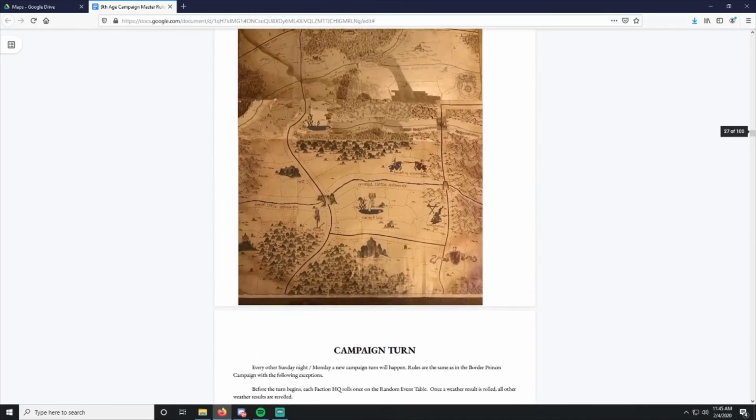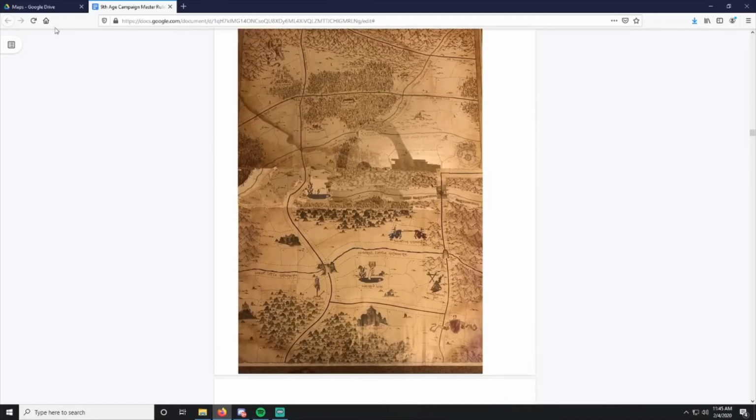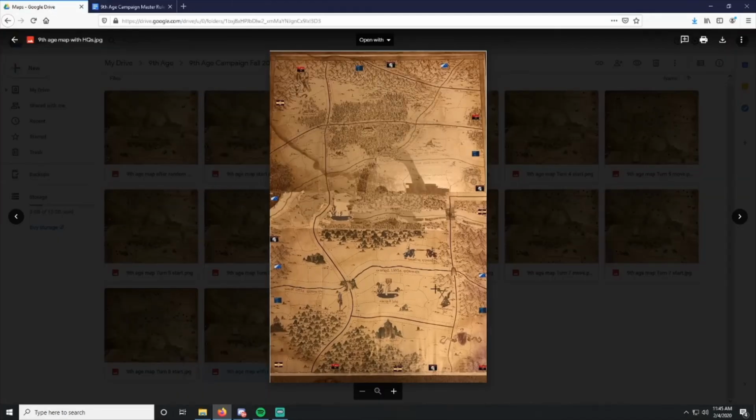Trying to think about anything else I should cover. All right, let's just jump in and take a look at the map. My brother came up with these little flags to represent each confederation. Let's just start at the top.